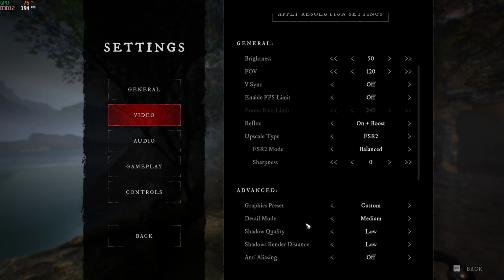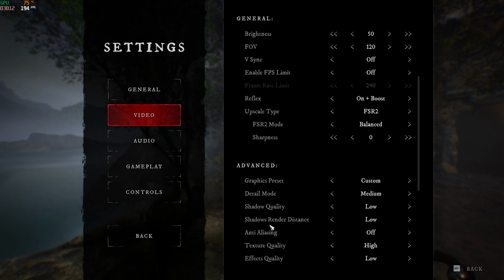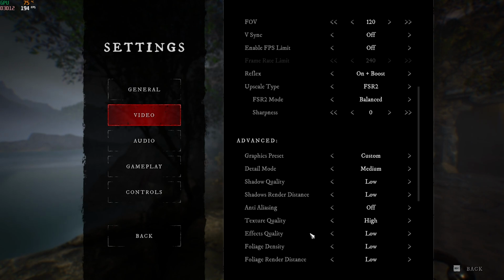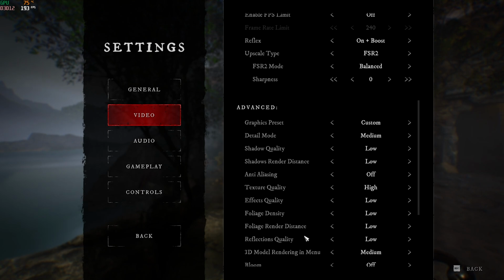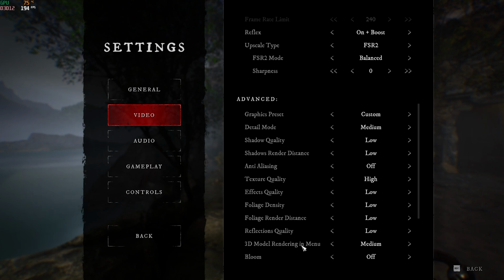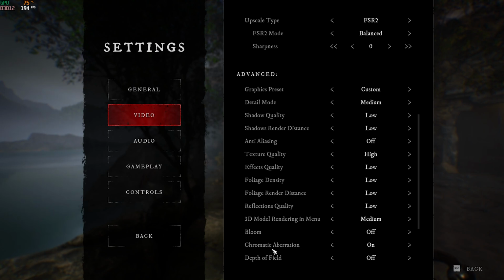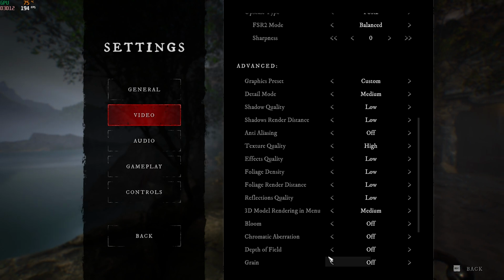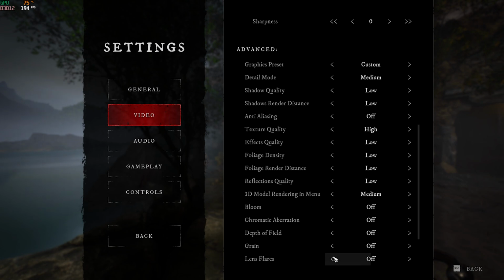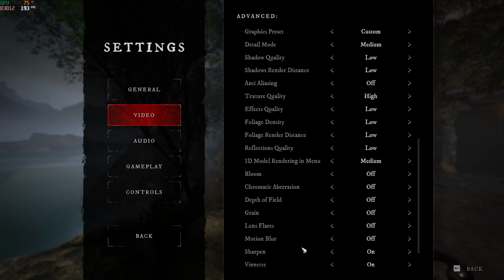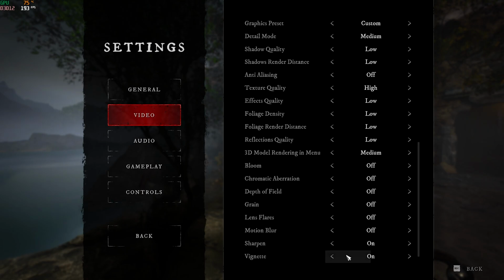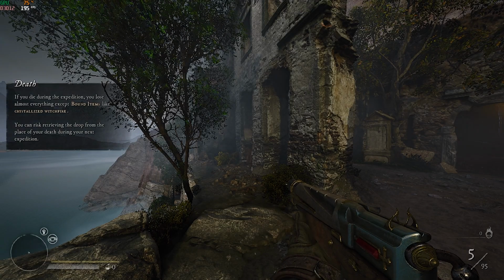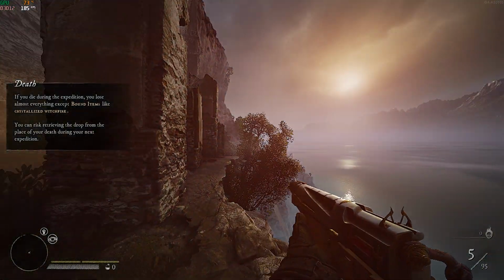Graphics preset should be set to custom, where detail mode should be set to medium, shadow quality low, shadow render distance low, anti-aliasing off, texture quality high, effects quality low, foliage quality low, foliage render distance low, reflection quality low, 3D model rendering medium, bloom off, chromatic aberration off, depth of field off, grain off, lens flares turned off, motion blur turned off, sharpen on, and vignette on. Once you're done with that, you guys can now enjoy the maximum FPS available in the game.